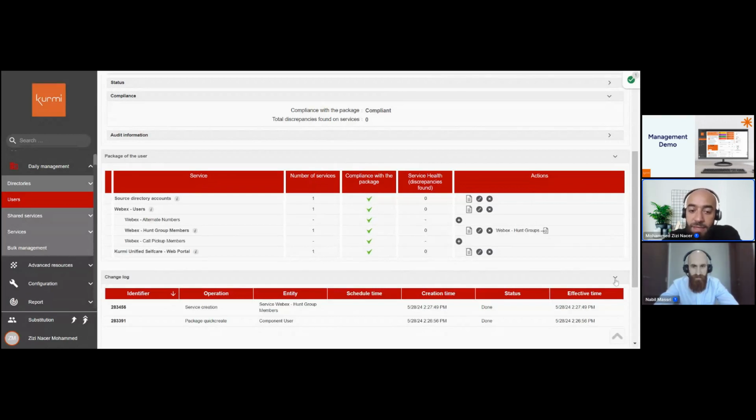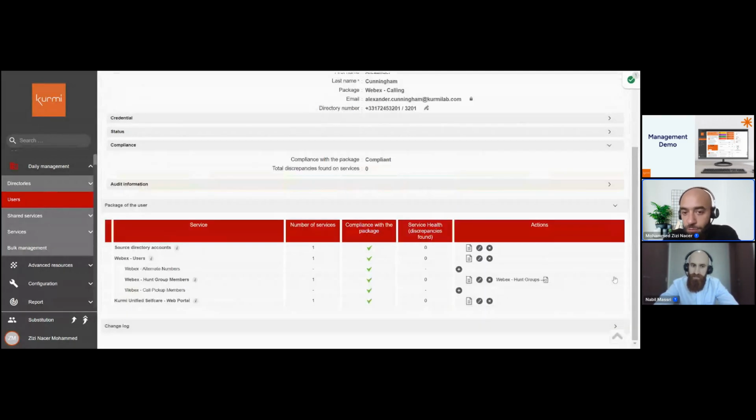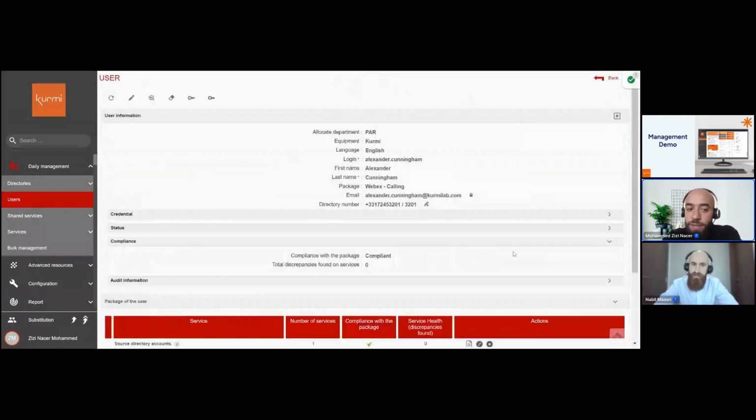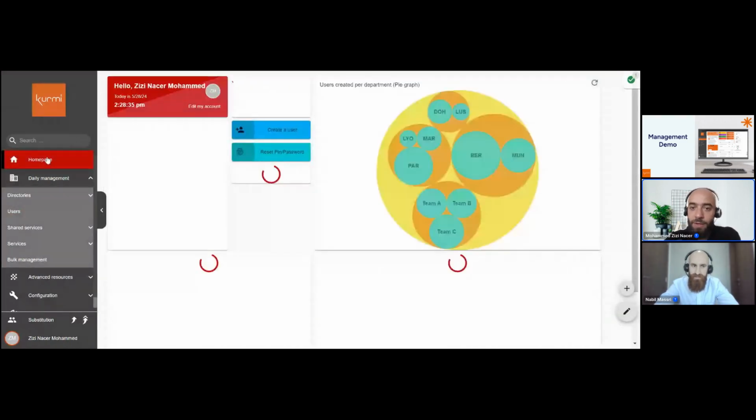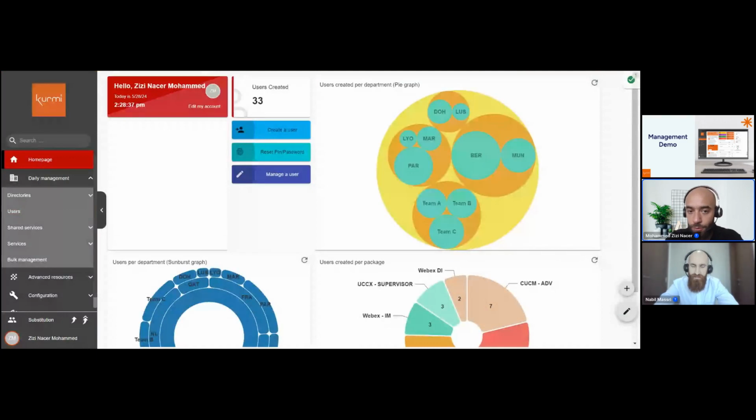Okay, and at any moment of time, I can come back and I can check all the change log, all the operations that happened on the user, and I can see when it was done, who did it, and what are the changes that were requested. So this is how easy it is to onboard an end user from Kurmi on Webex DI or MT or Control Hub.